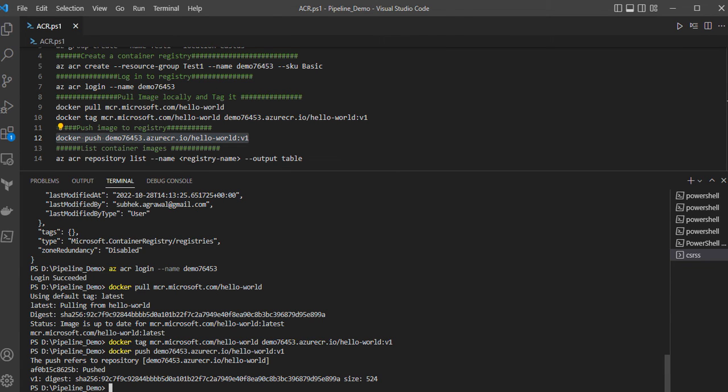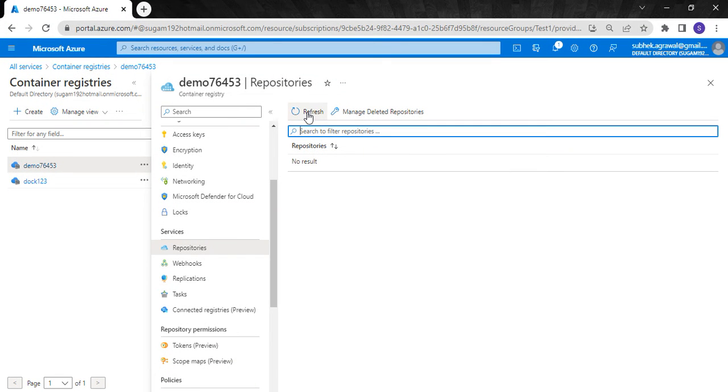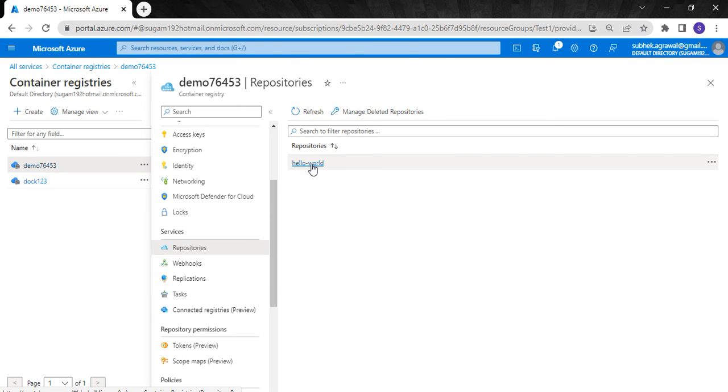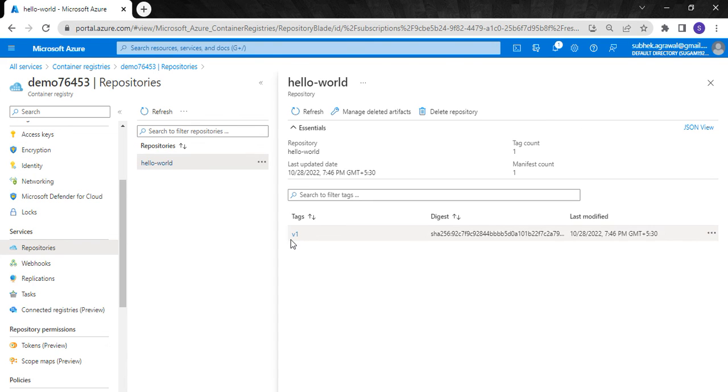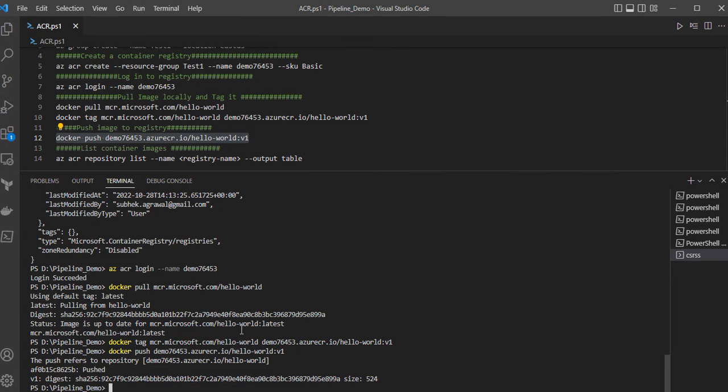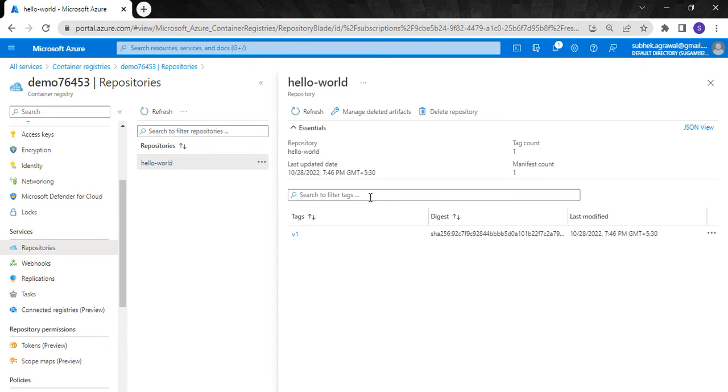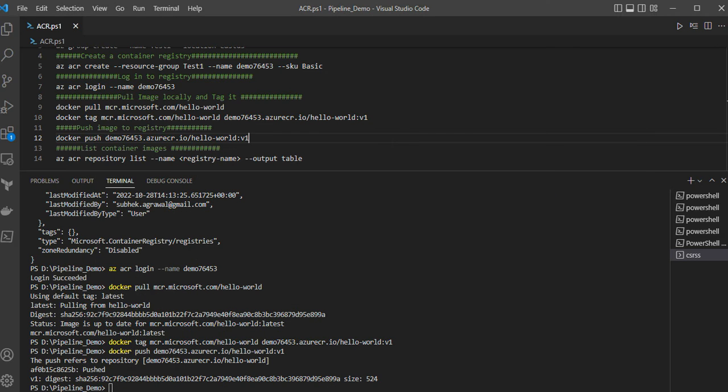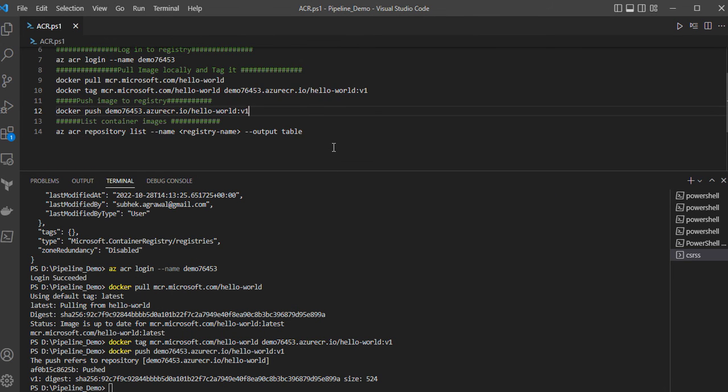Okay, so it's completed. Now we will verify in our Azure portal. I'll just refresh this. We can see the hello-world image here, and if you want to see the tags, this is the v1 tag which we have specified. If I go back to my VS Code, you see the tag version 1 we have specified. Similarly, we can have multiple versions of this particular repository.